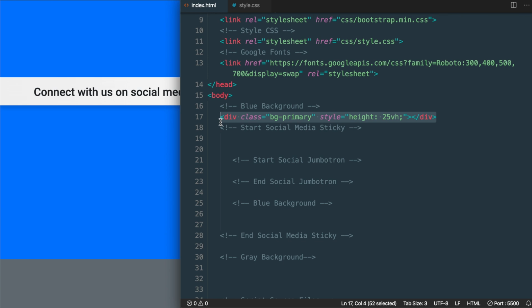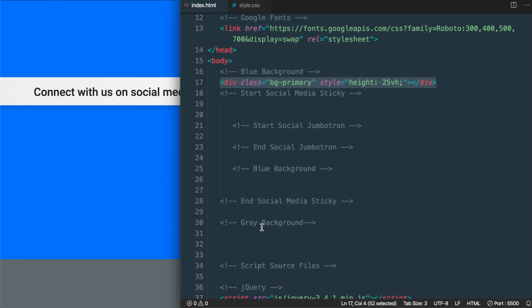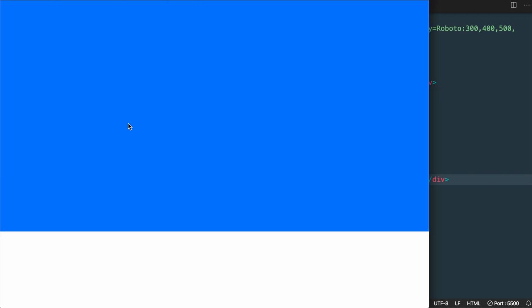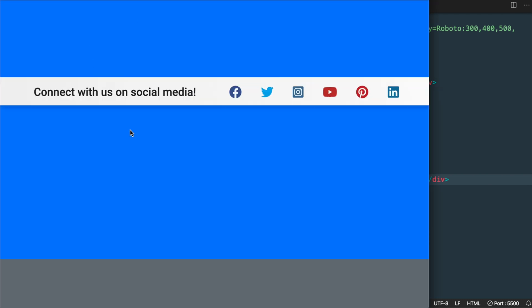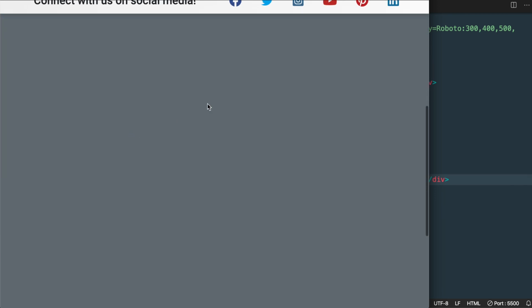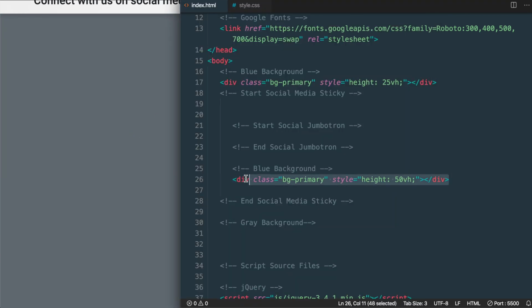So I'm going to copy this bg-primary class and add it underneath the next blue background comment in the HTML. And let's change the height to 50vh to give us the blue background shade that will appear underneath the bar. And then once we've added that, let's also add the bg-secondary class for the gray. So we can copy this again and paste it in. Then I'll change bg-primary to bg-secondary.